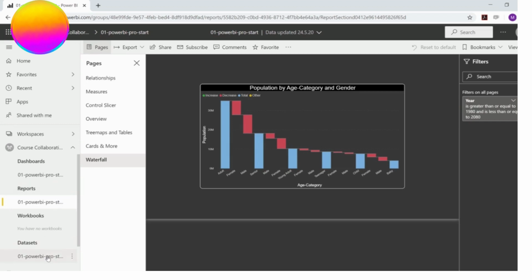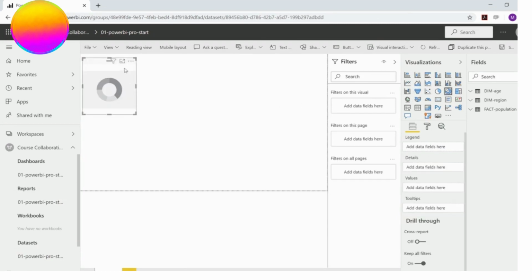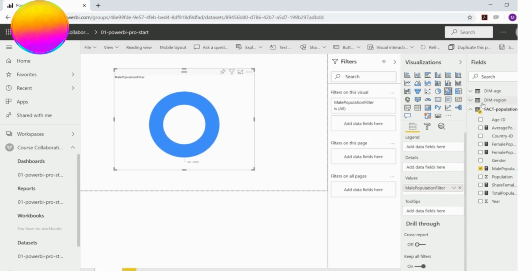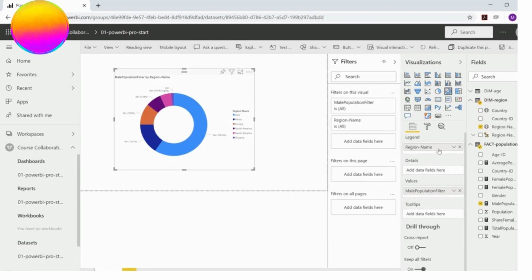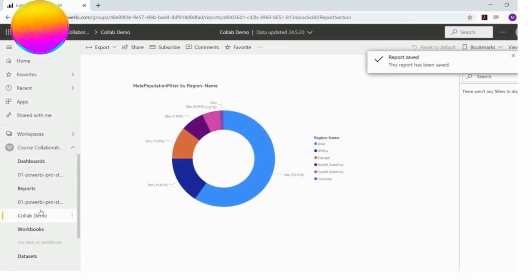As you can imagine, if you would go to the dataset now and create a new visual, let's take this one just to give you a very quick example right here. Let's take the male population this time as the value. And we want to have it for different regions once again in the legend like this. If you would save this with the File, Save report option, I would call this collab demo, to show you that this is working. So let's press save here. Then you see that we have this new report.